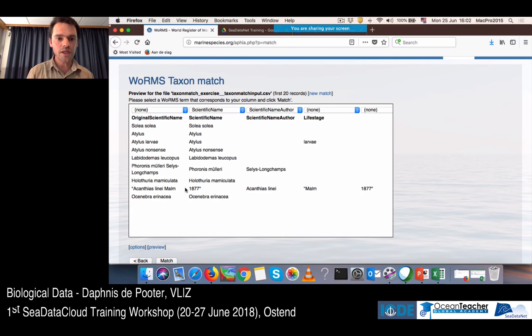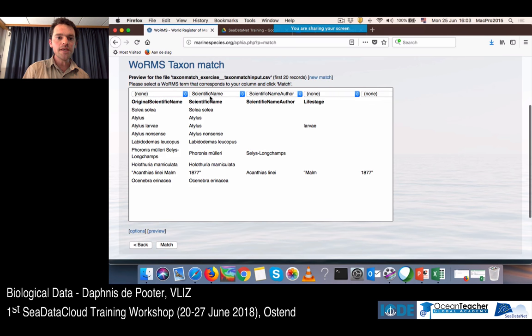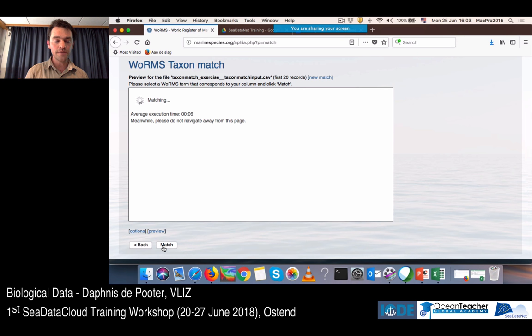It's reading this one wrongly, but the other ones seem to be okay. I'll go ahead with the taxon match anyway. So you need to say here that this column, scientific name, is the scientific name. And you could also say, this one is not mandatory, scientific name author. You can say here that this column is scientific name author. You don't need to look at the other ones. And it will match the scientific name and the scientific name author. So you press next, match.